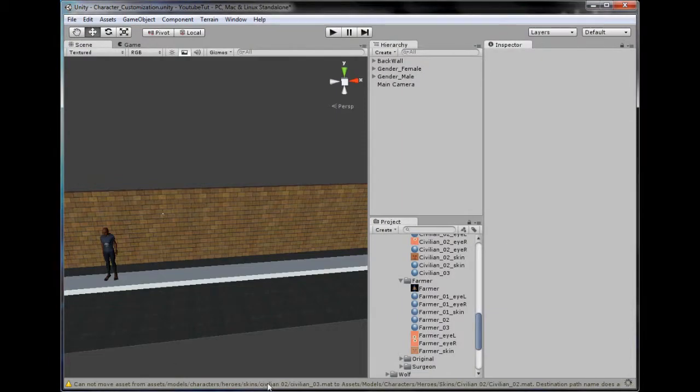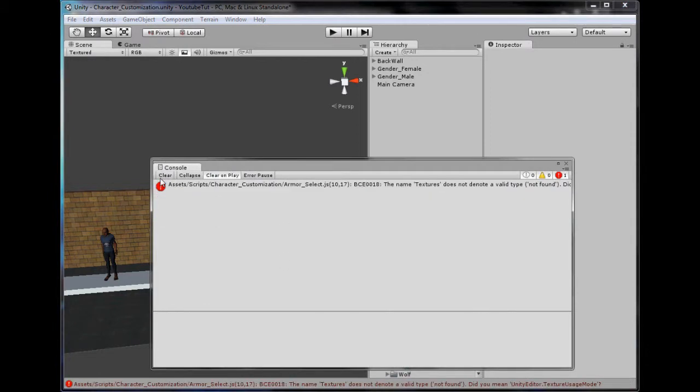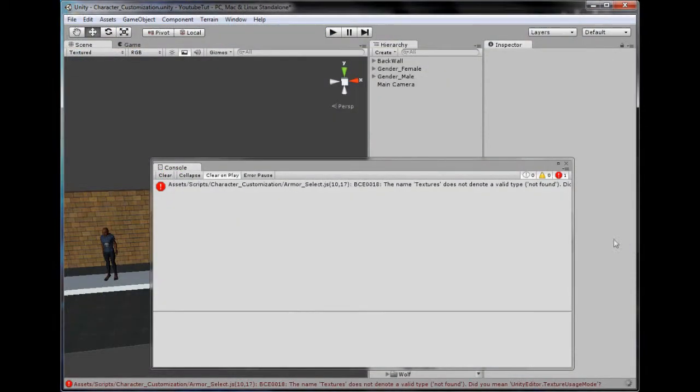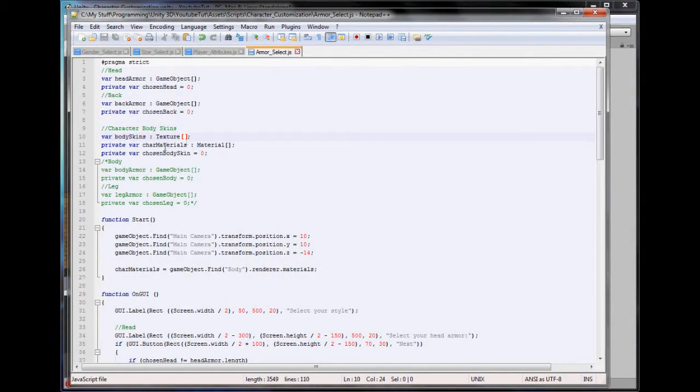So let's see if we get any errors. The name textures does not exist, so I've put textures. There we go, texture. Any errors? Yes. Oh yeah, I know what that is, but that's okay. So that's how you fill it.